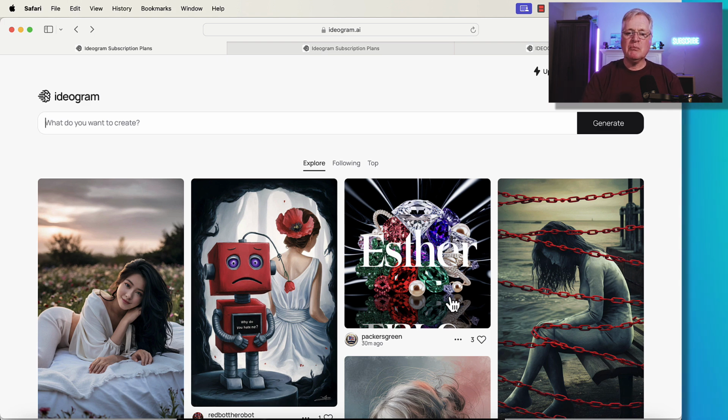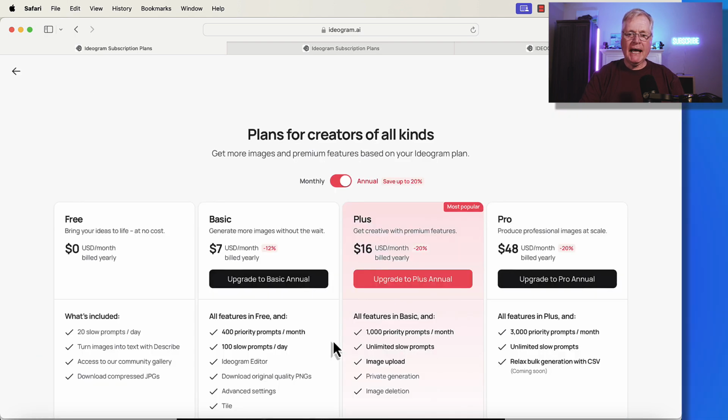Now, if you want some privacy, you don't want everybody seeing your images, you don't want everybody seeing your prompts, there's a basic plan, there's a plus and a pro plan. And really, what it's going to do for you is, it's going to hide the images from the public view.